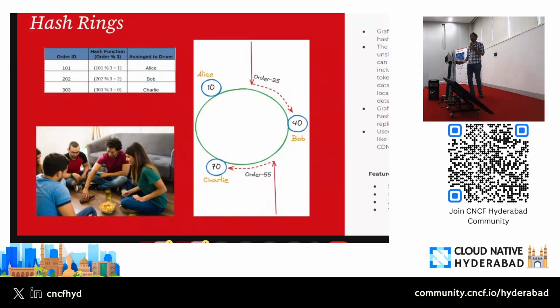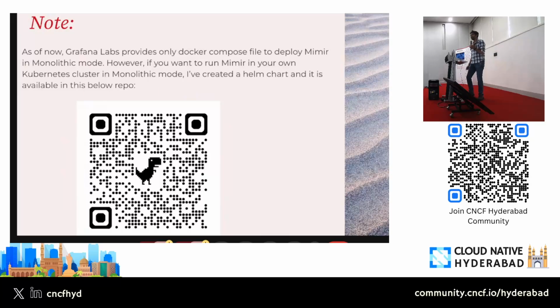Does anyone know about hash strings? Give some time for QR. Okay, if anybody wants to scan, sorry.